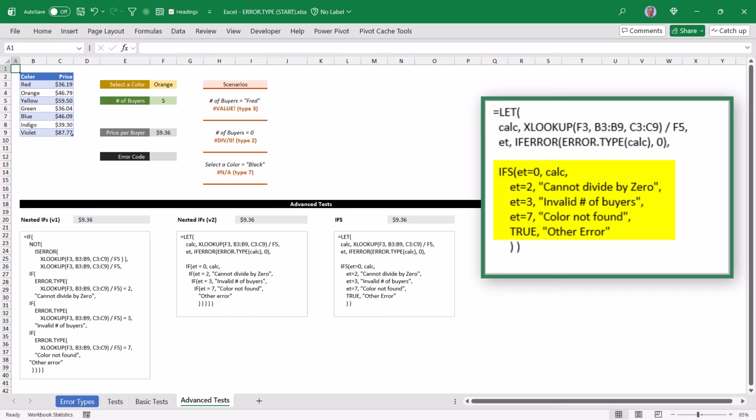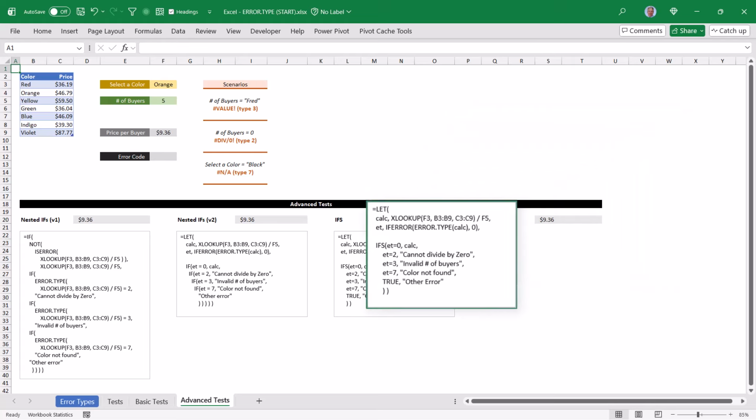So if you're a fan of nested ifs, but don't want the complexity of nested ifs, consider an IFS function. But don't perform the same calculation repeatedly. Place your IFS function inside of a let function so you can declare those variables, execute the formula one time, and just save the answer in the variable.